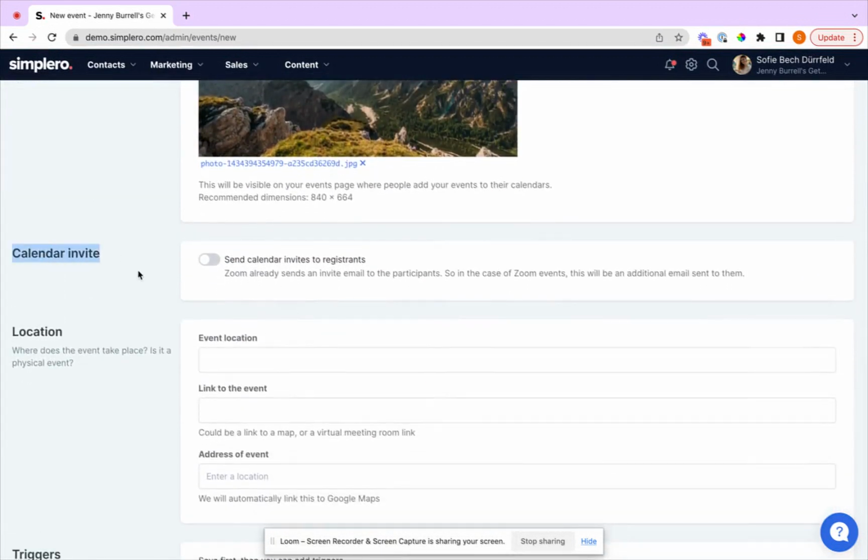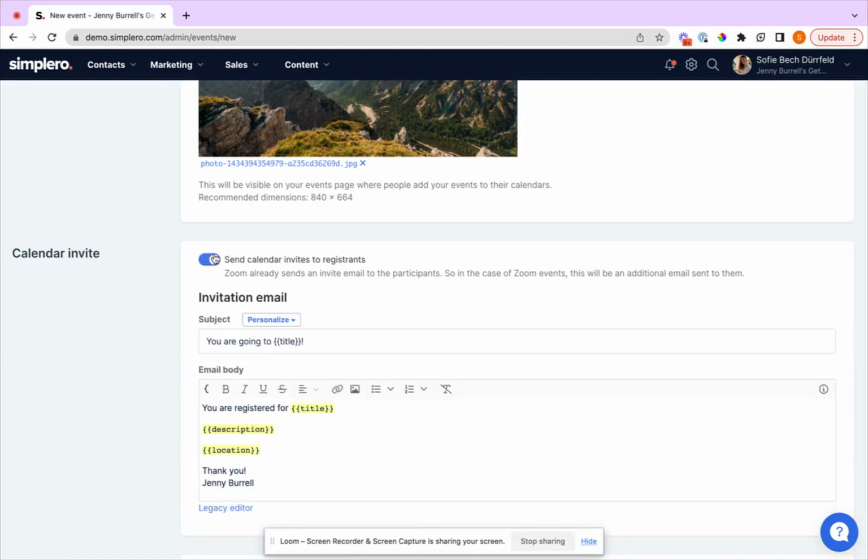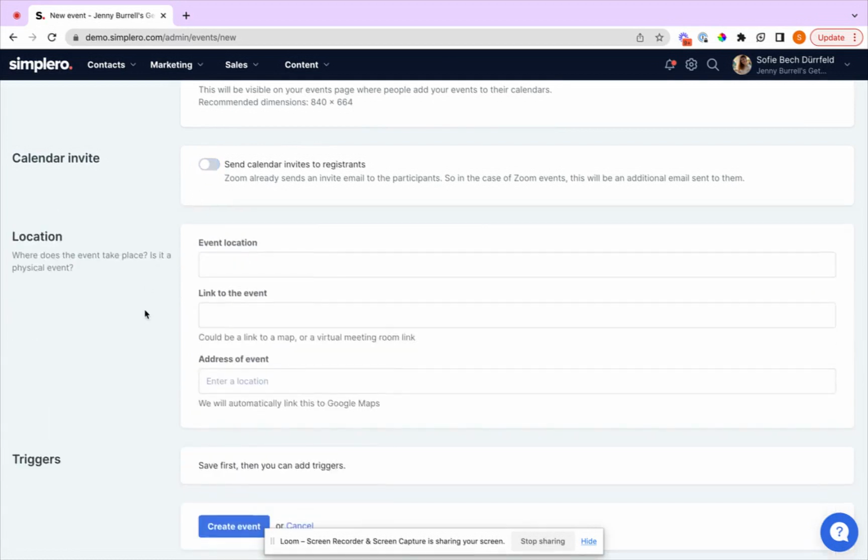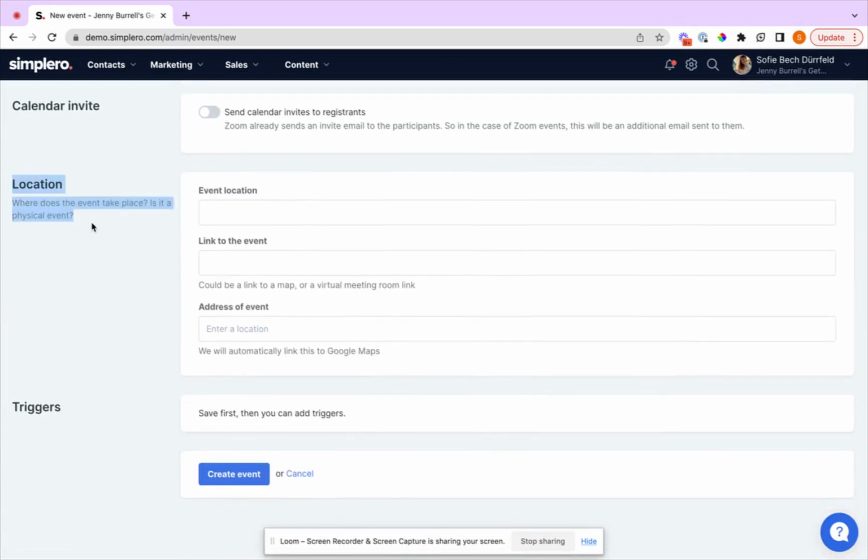Down here, calendar invite: do you want people to get an invite, to send calendar invites to registrants? This is if people use Zoom, this would be an extra email. But if it's Zoom, you would probably have used the connect Zoom setting anyway. So let's say that you want to put this on, then you can actually customize the invitation email down here. So this is like a confirmation email.